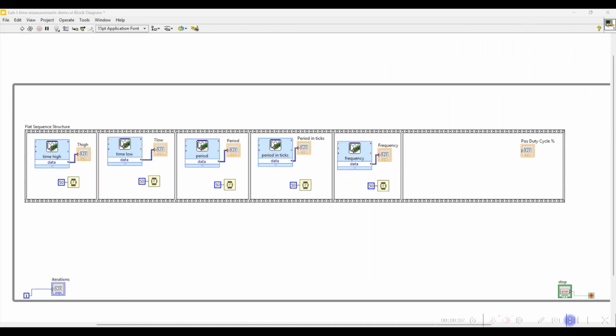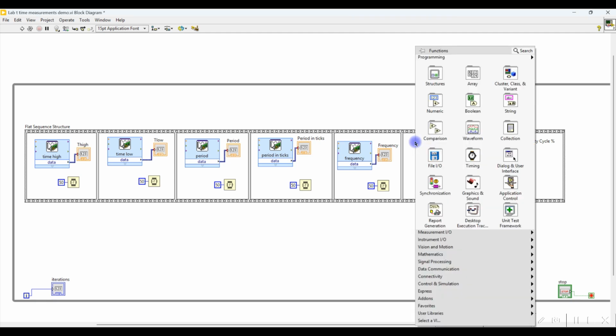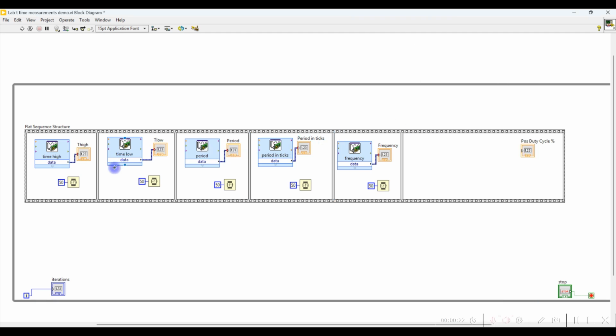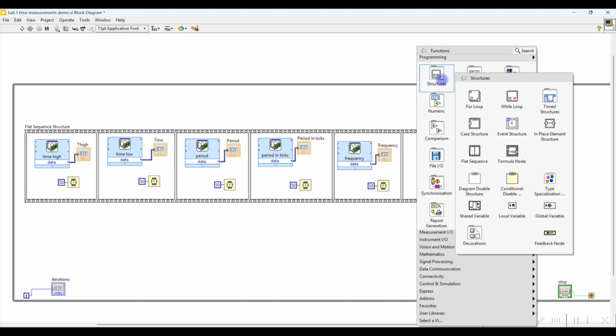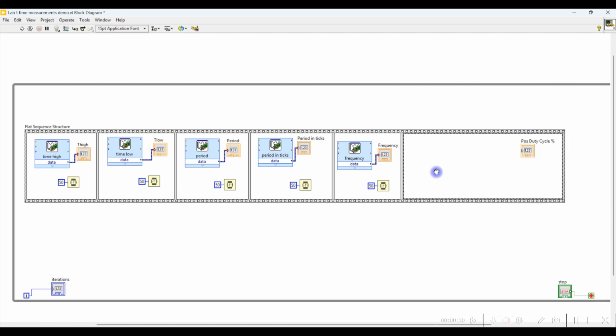In this part, we're going to calculate the positive duty cycle in two ways. The first way, we're just going to use some LabVIEW multiply and divide functions. And the second method, we're going to do it with a program using the formula node. So let's start off with the first method. I'm just going to add a couple of local variables for time high and period. To do that, you right click, structures, local variables.